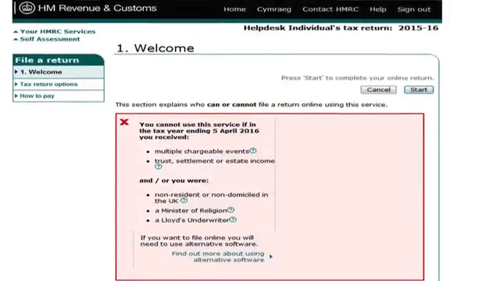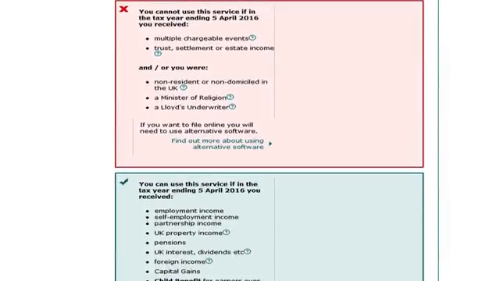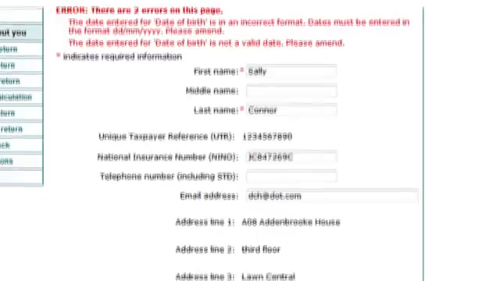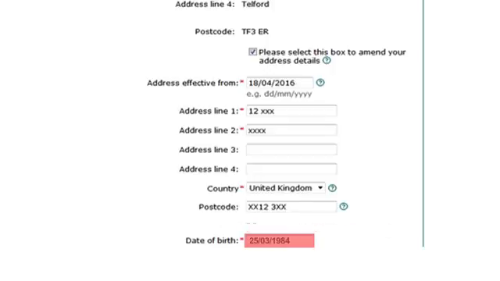The Welcome page gives you some information about who can and who can't use the online service. Most people can. Before you fill in your business figures, you'll be asked to tell us about you. You must make an entry at every box with a red star beside it. Many people are surprised to find the self-assessment online screens are very user-friendly and really help you through the process. For example, this screen is letting you know that the date of birth has not been entered correctly. It is now correct as 25th of March 1984. You must show 4 digits for the year, just 84 is not accepted.